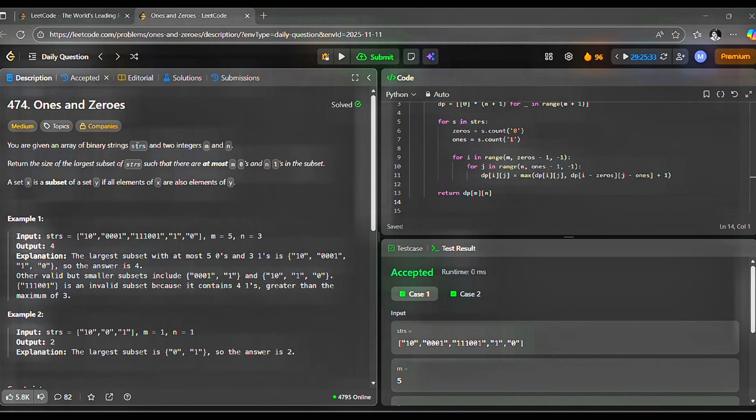This is not just a simple counting problem, it's a 2D 0/1 knapsack problem, and it will help you master multi-dimensional dynamic programming. So let's dive deep into the logic, understand each line of the code, and finally conclude how and why this approach works perfectly. So we will just recap the problem.